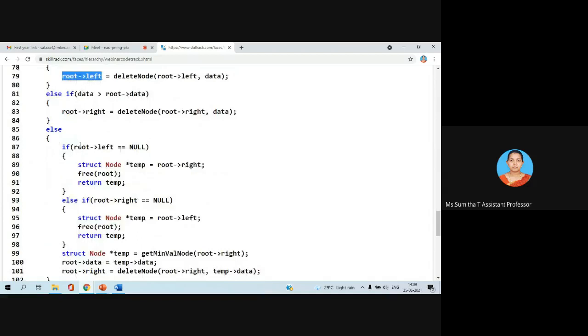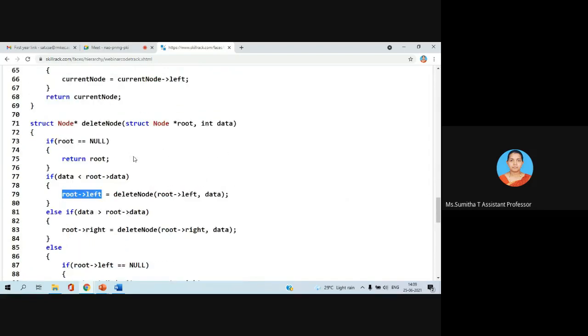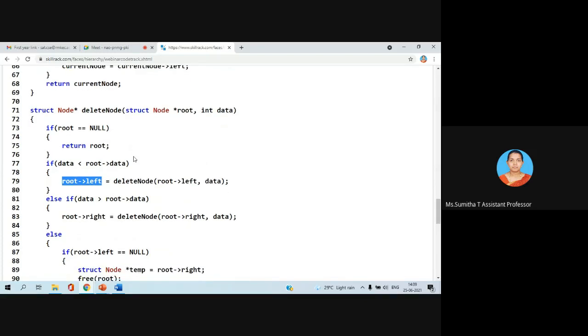Again, in the if-else part, what are they doing? Root of left equal to null. What is the meaning? This is the concept I have explained already, the deletion in a binary search tree. If there is no child, no problem. If only one child, we replace the root with that particular child and delete the root. If it has both children, we can select the minimum value from the right subtree or the maximum value from the left subtree, then replace and delete.